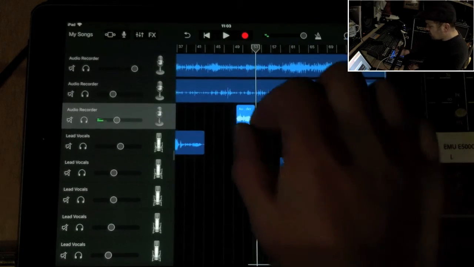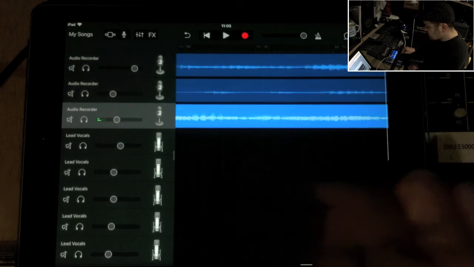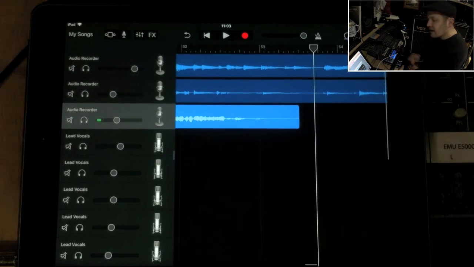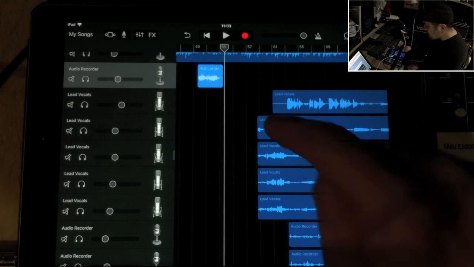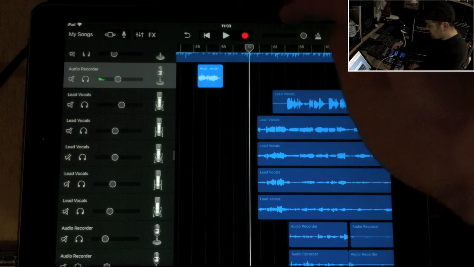Now, notice with the violin, I also cut the beginning of the track off so that you haven't got any unnecessary noise before and after your recordings. Now I've got some vocals here.